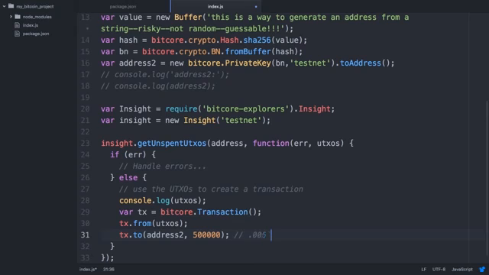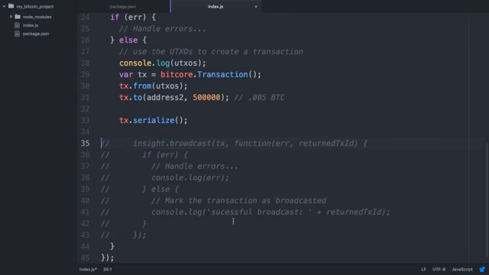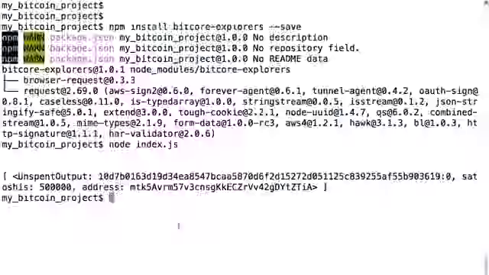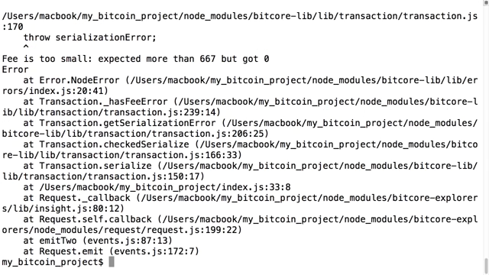Now to send this transaction, we need to serialize it and then broadcast it using the Explorers module again. I'm going to leave the broadcast function commented out for now. Now we got an error, something about the fee being too small. This is one part of transactions that I haven't discussed in depth yet. The Bitcore library provides some safety checks on transactions, and checking for an appropriate fee is one of those.